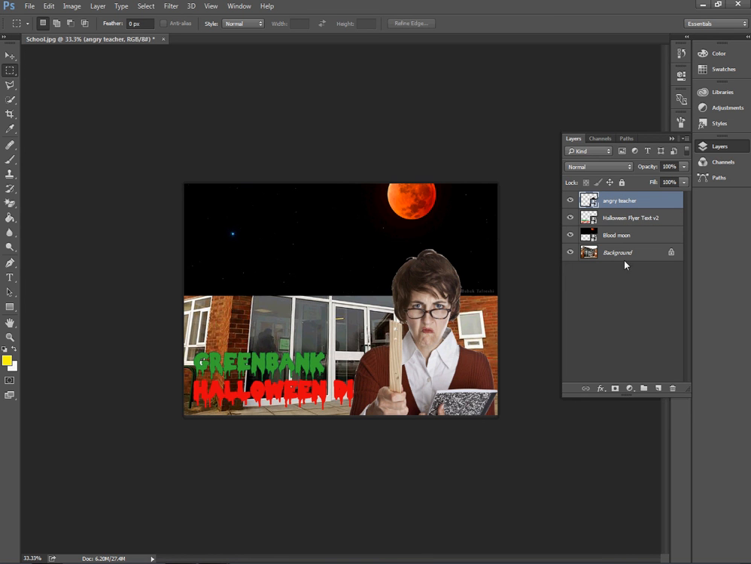It also shows me the order they're in, from the front, which is at the top, to the back, which is at the bottom. So at the moment, the angry teacher is at the very front of the image, with the text second, the blood moon third, and the background image last. Okay, so what I want to look at next is how I can use layers to help me to edit this image.